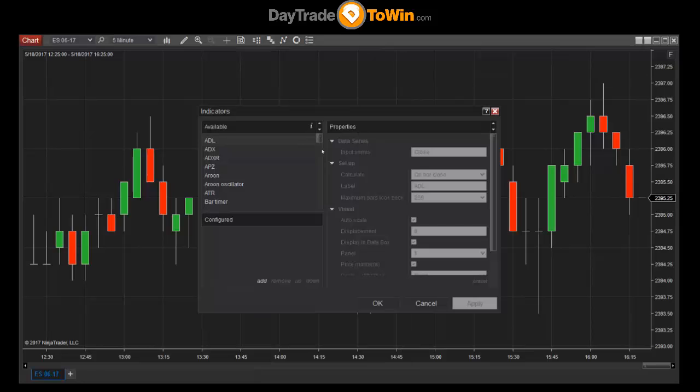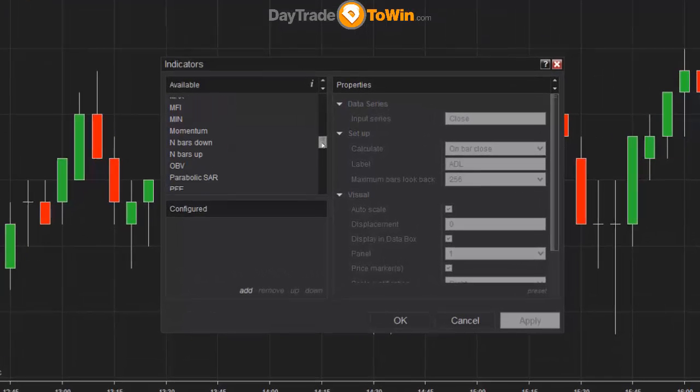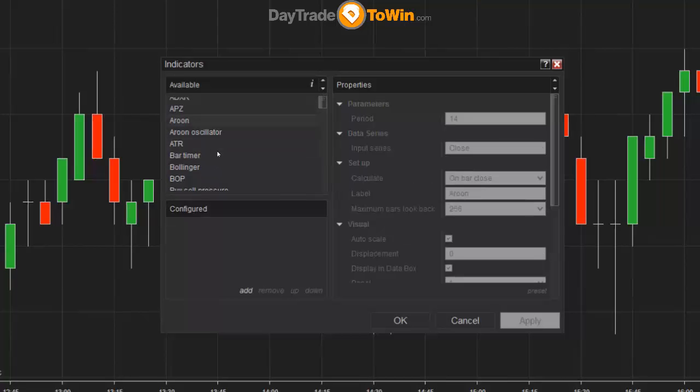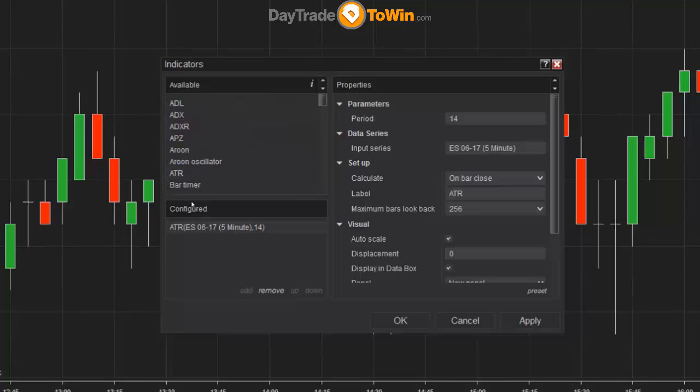This is a big list of all the indicators that are included. There are a couple that we at DayTradeToWin recommend applying right away. That is the ATR indicator. By the way, these are alphabetically listed, so they're easy to find. So double-click on ATR. This will add the ATR indicator. What is the ATR? It's the average true range.